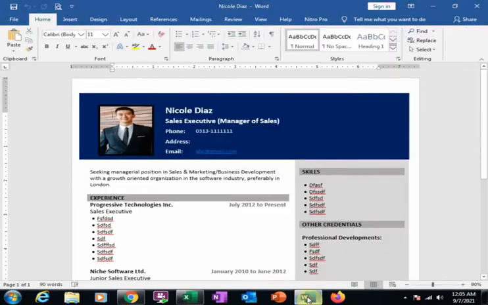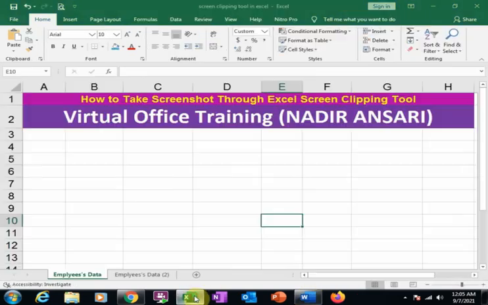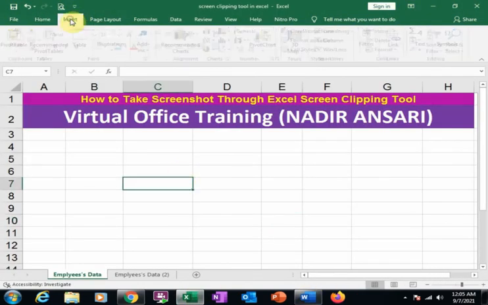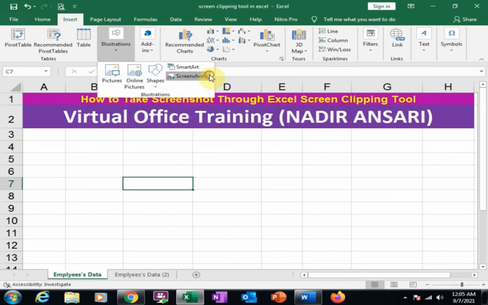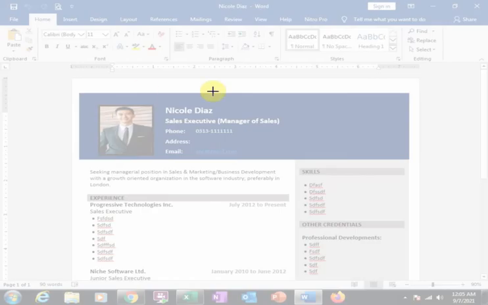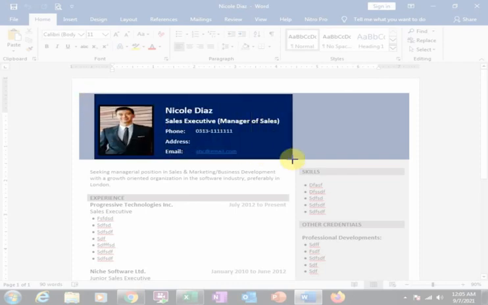Now I just open the Word file. Now if I click Insert, Illustrations, Screenshot and Screen Clipping, it will move to the Word file because I last opened the Word file. I need this particular area.